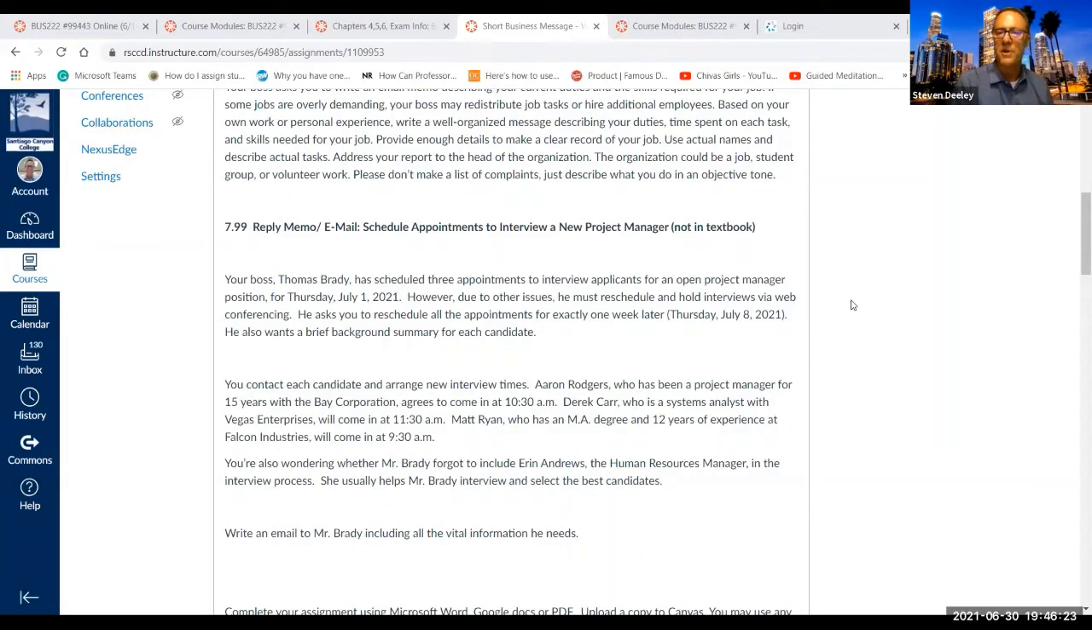Aaron Rogers, who's been a project manager for 15 years with the Bay Corporation, agrees to come in at 10:30. Derek Carr, who's a systems analyst with Vegas Enterprises, will come in at 11:30. And Matt Ryan, who has an MA degree and 12 years of experience at Falcon Industries, will come in at 9:30. And yes, when I was putting this question together a couple semesters ago, I had been reading ESPN that morning. So that's why I picked all quarterbacks.